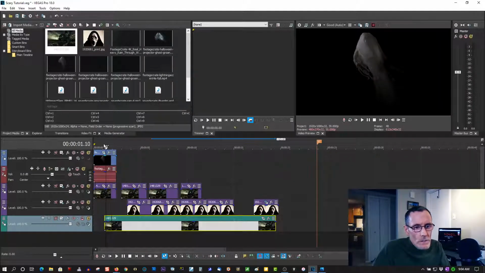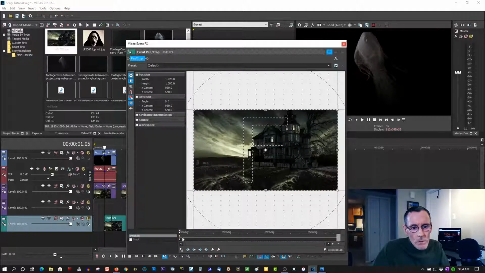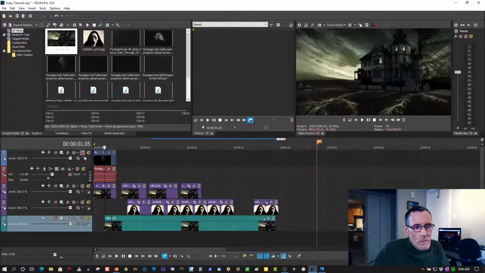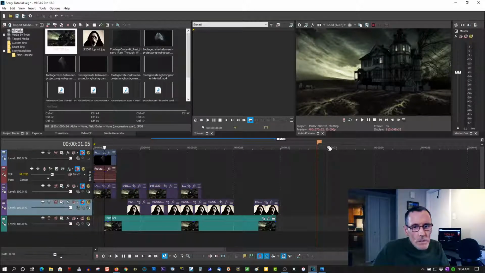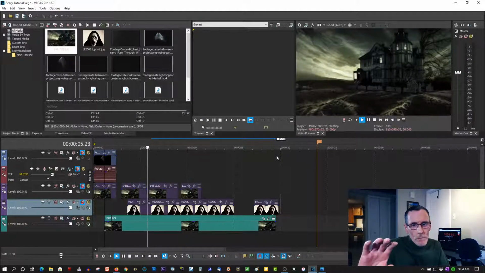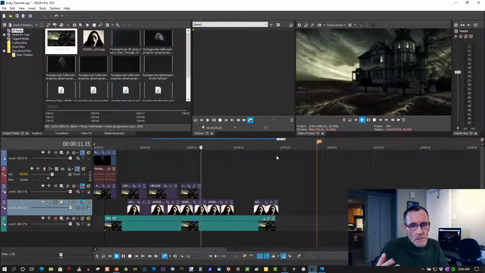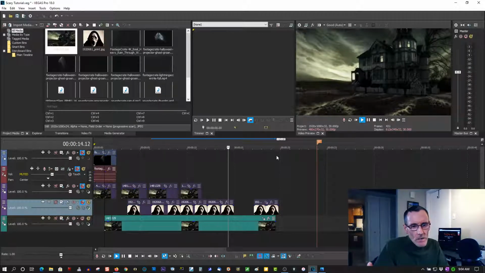Let's do it again. Let's motion the haunted house. Go to the beginning, right to the end. Way back. Back. It gives some movement to the image. If you're doing images or video, it gives some movement to make it more interesting to look at. If it's just static there, it looks kind of corny.